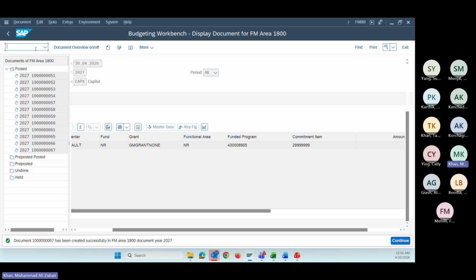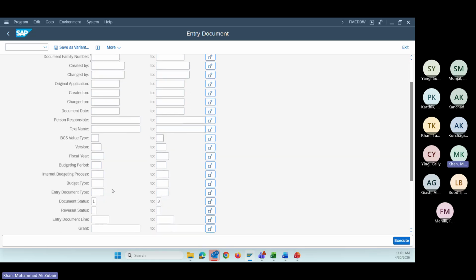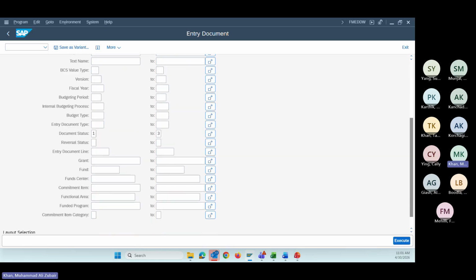So now going back to our main standard report, which you always use and frequently use, it's FMEDDW, yes. FMEDDW. So we just make it a narrow search and just put the IO number. And the IO number is always in funded program.